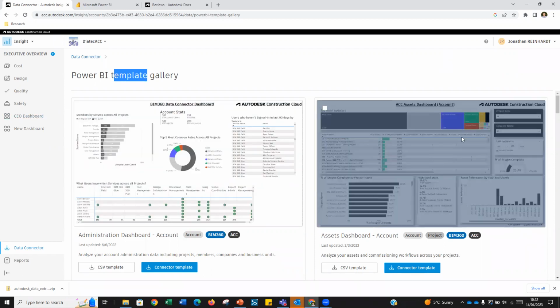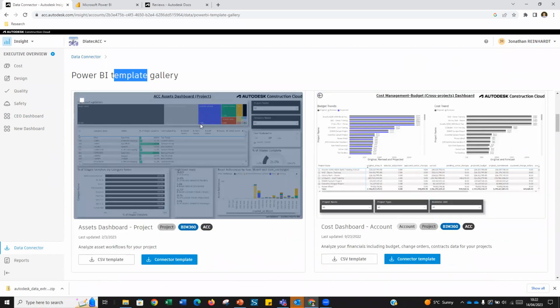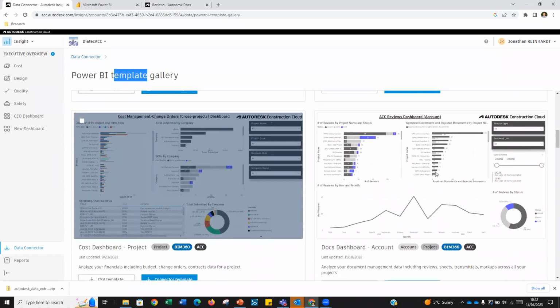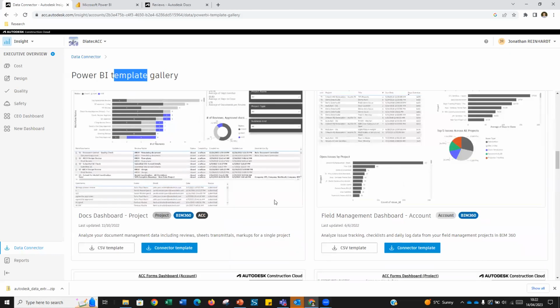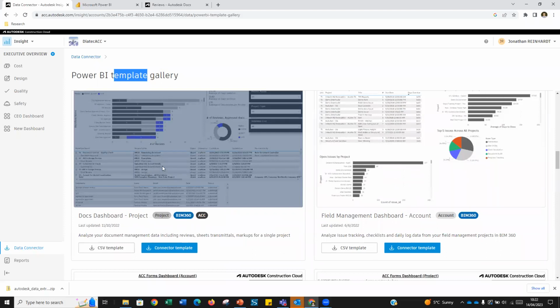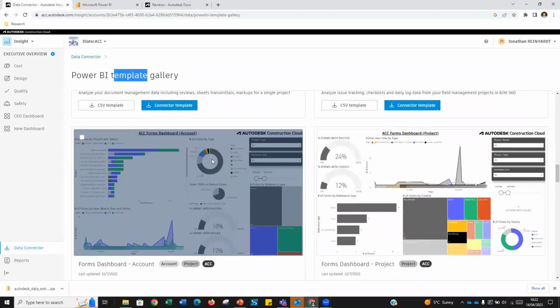And again, I have one for assets, cost management, other types of assets, costs, reviews. These are just templates. You can build your own templates as well. These are the forms, checklists, safety, all of that, quality, even design checklists as well. That can all plug in there as well.